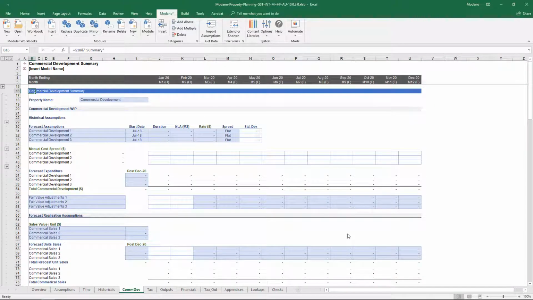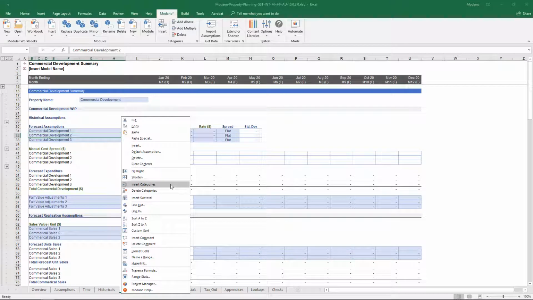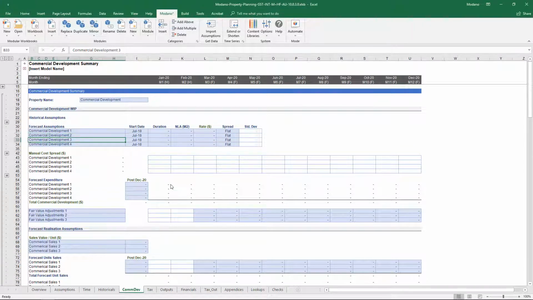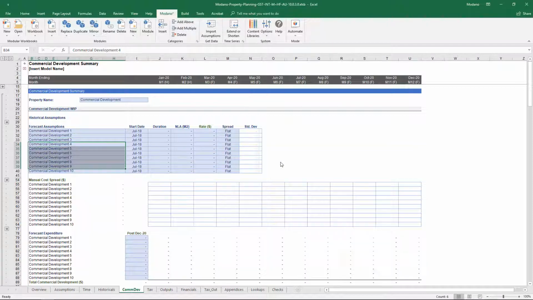Now, once that content has been built, the next thing we'll want to do is to scale this content up. That's as simple as adding categories. If you select any area of analysis that you're interested in, right click and select Insert Categories, and more content will be added automatically. This concept of inserting modules and adding and removing categories is really at the heart of the whole Modano system.